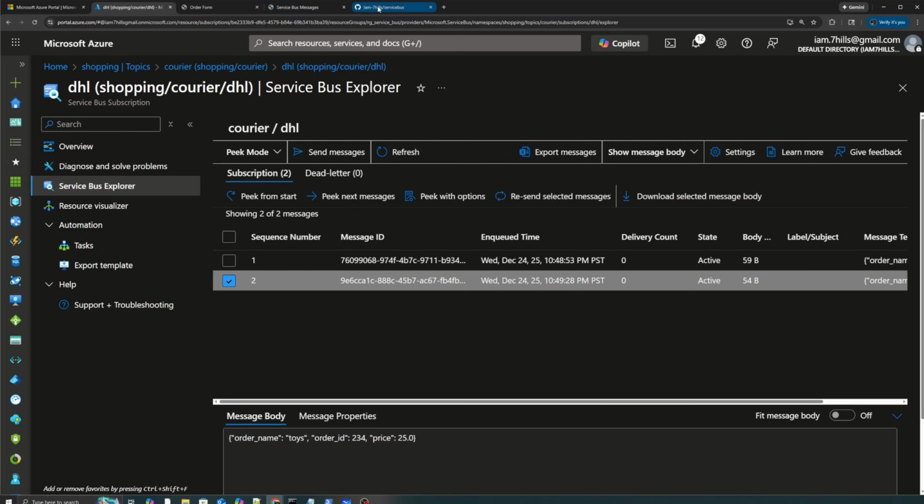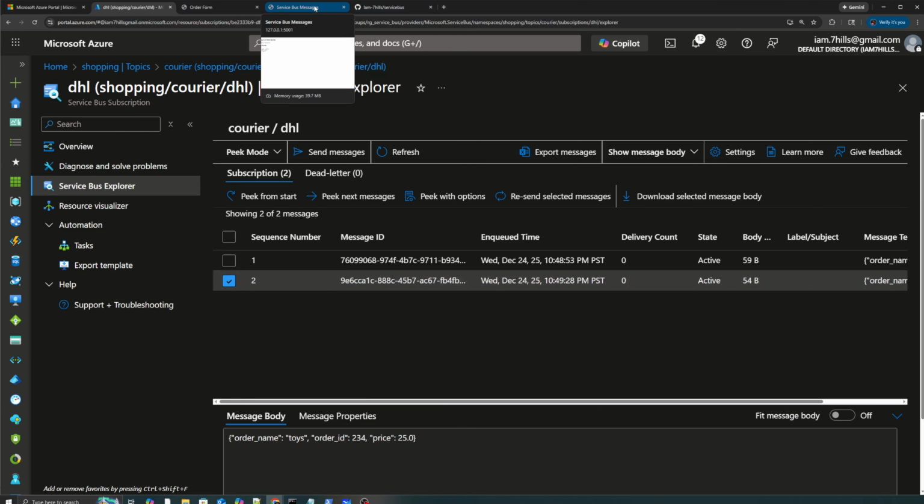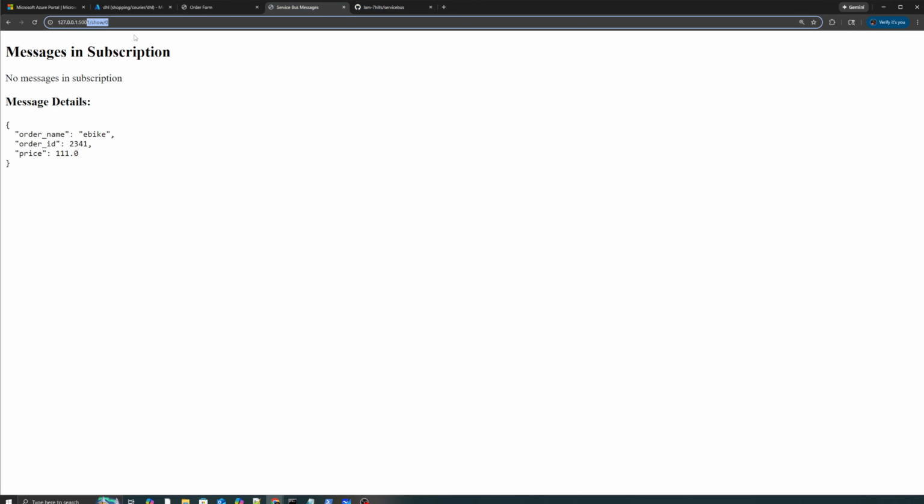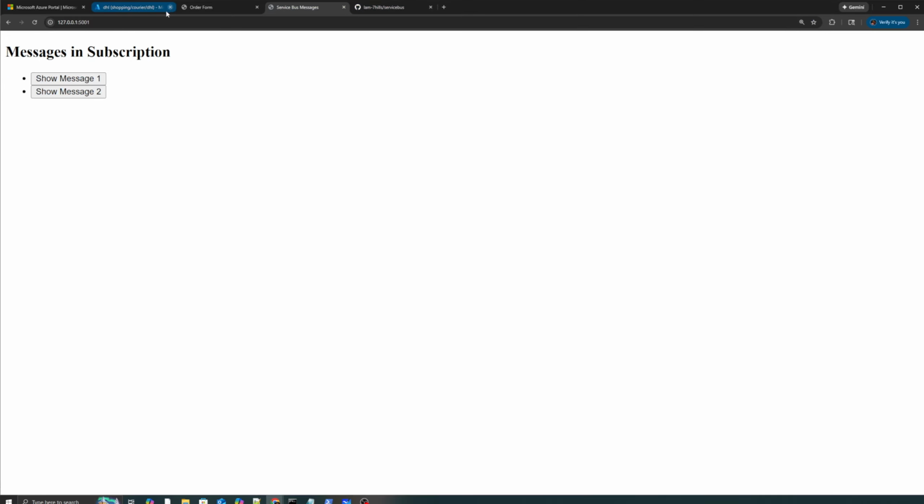Now I'm going to use the other application, which will go and read all the messages. If you look here, this is system 1, this is system 2. Both are decoupled. They only interact with your service bus. It's not direct. The order form is not talking to the consumer, and vice versa. They only interact with your service bus. That's why service bus is a message broker.